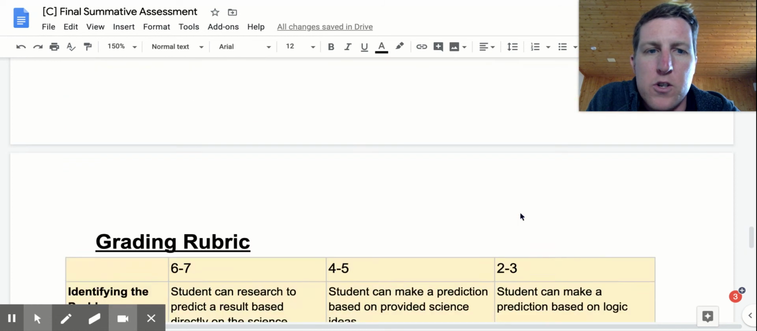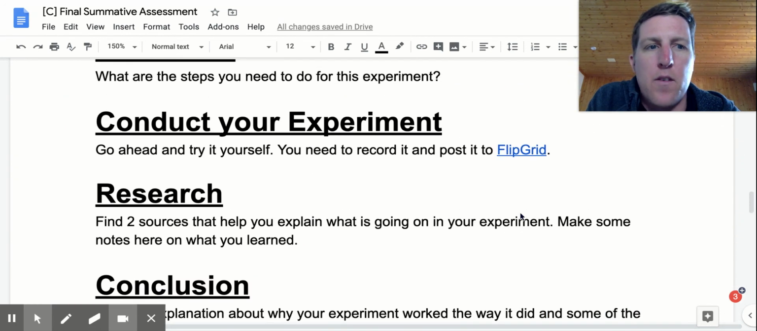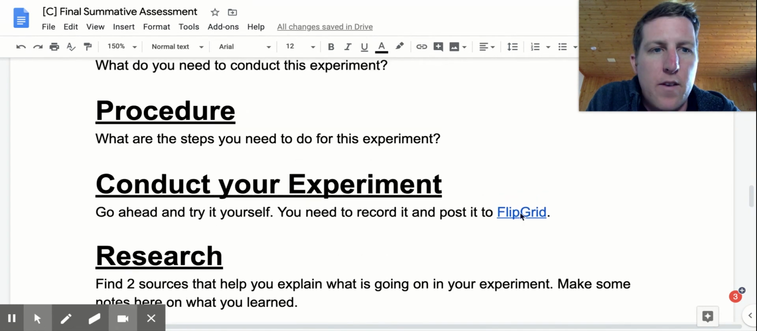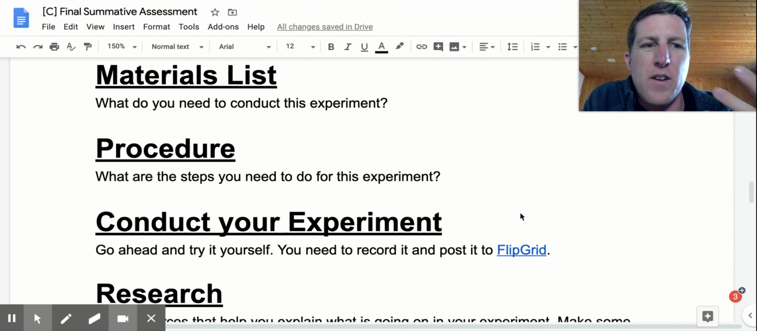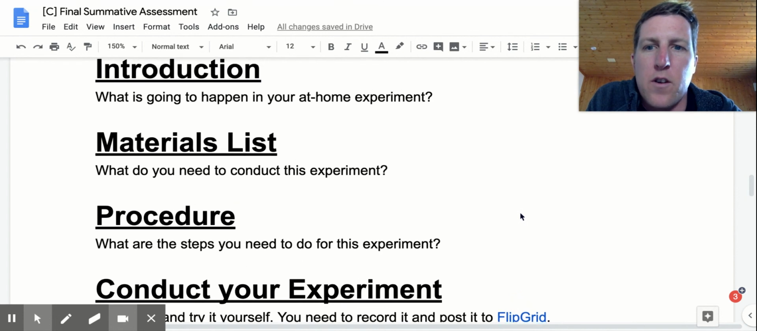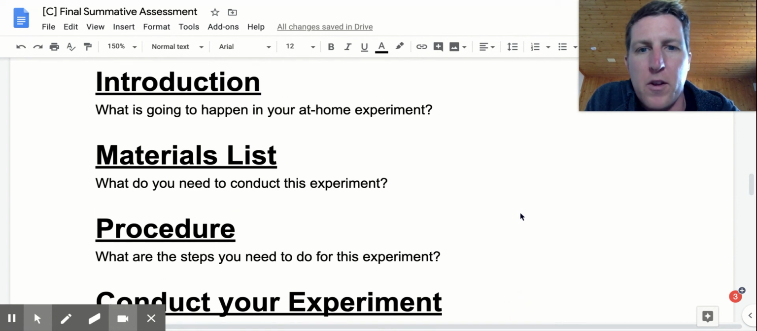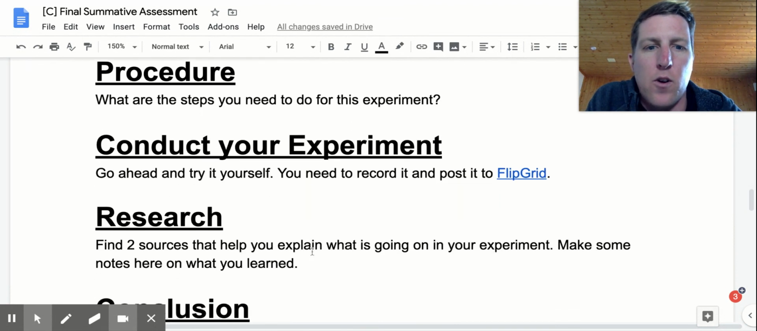If you can just complete all of these things to the best of your ability, then you will be absolutely fine. But if you just write one sentence and you do your experiment very quickly, or you choose one that's really not that interesting and not that challenging, then your grade is not going to be as good as it could be, because I'm looking for you to try something interesting and challenging for you, and show me that by filling in this document and recording your explanation on Flipgrid. So good luck with it.